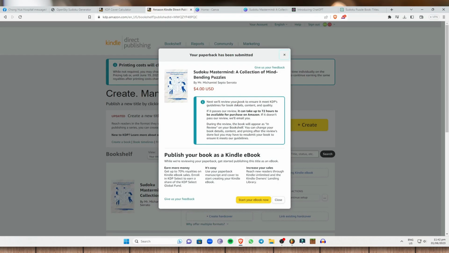They will review your book to ensure it meets KDP's guidelines for book details, contents, and quality. If it passes their review, it can take up to 72 hours to be available for purchase on Amazon. After 72 hours, they will notify you that your book is now ready to be sold online, so you can now start selling.